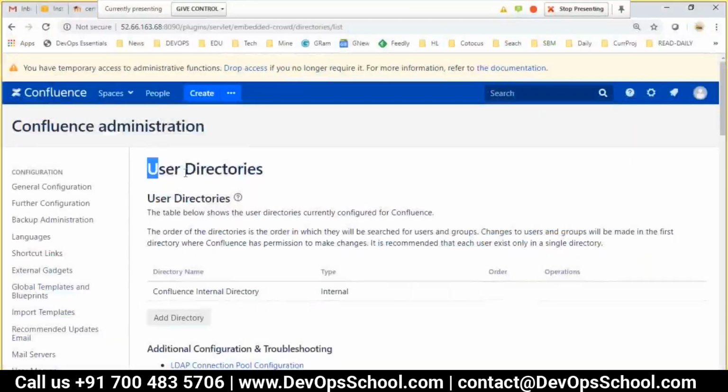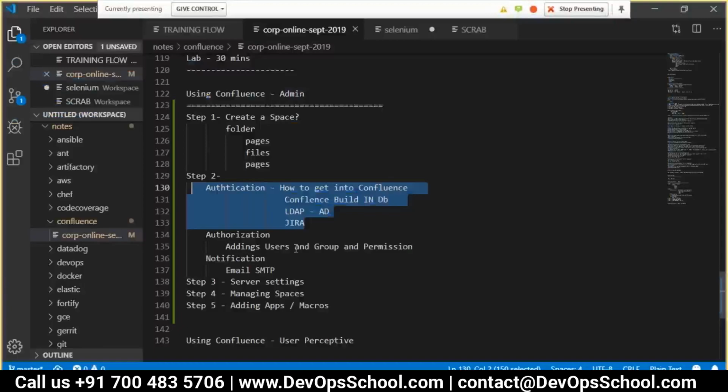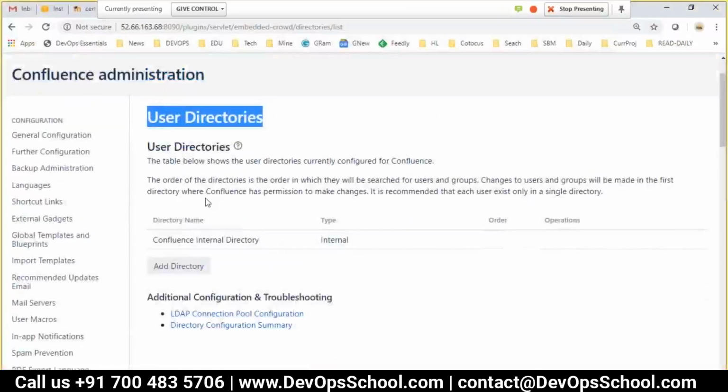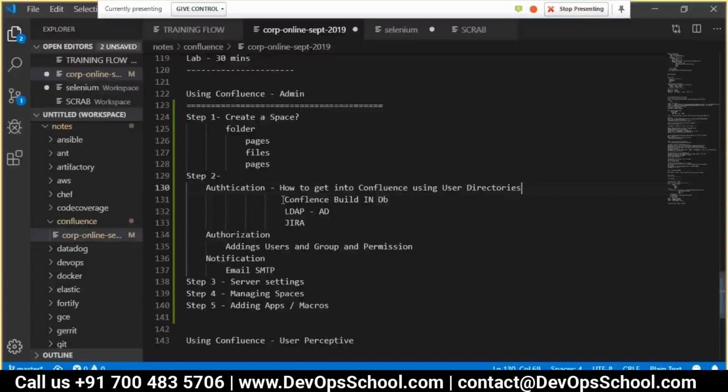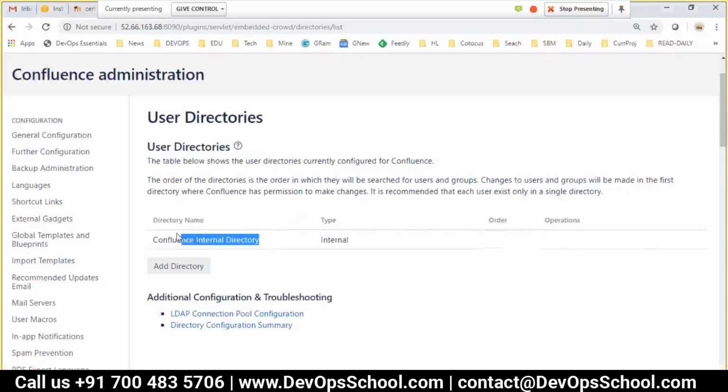So here in the user directory options, you can select what options you want to enable, so that users get authenticated to the Confluence. Now you see that this is the first one which we are using, Confluence internal directory. That means all the users and the groups being used are from the internal directory that is managed by the S2 database for my scenario.